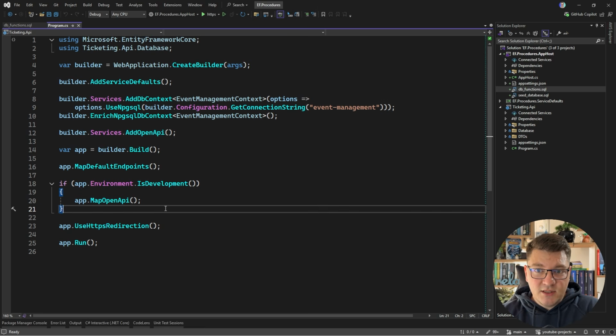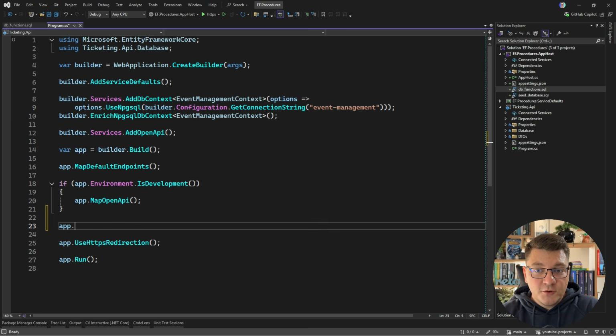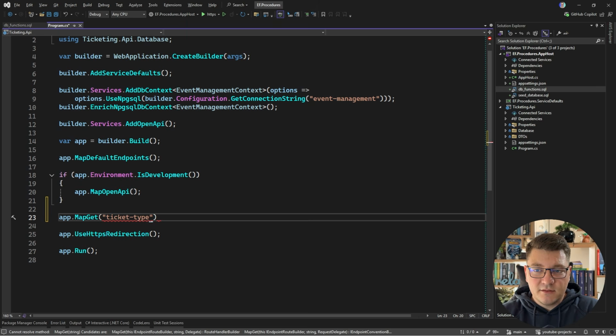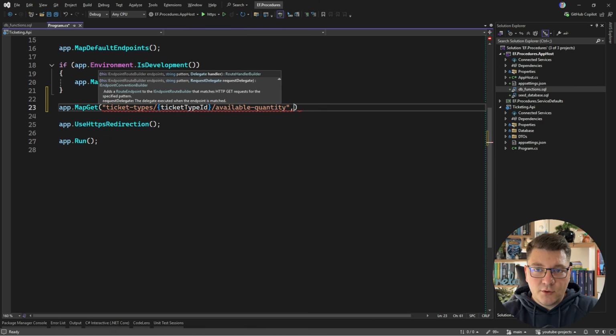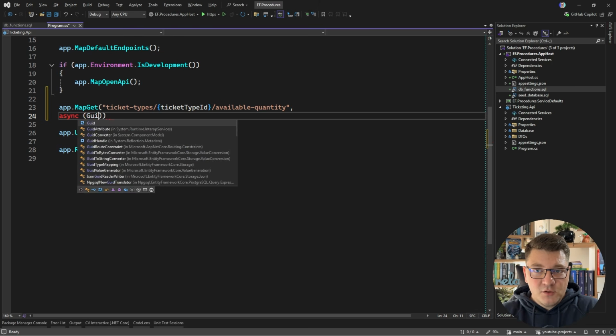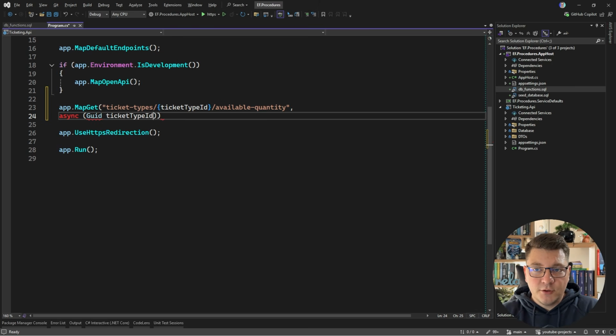So let's first see how we can query our function for returning the available quantity for the ticket type. The route is going to be ticket types. Then I'll specify the ticket type ID as a route parameter, and then let's say available quantity. For the request delegate, we're going to need a couple of things. So first we need to grab the route parameter, which is the ticket type ID, and then we need our database context. I already have this defined, and it's configured to access all of my tables, so we're not going to spend time on this. And let's call this the database context.